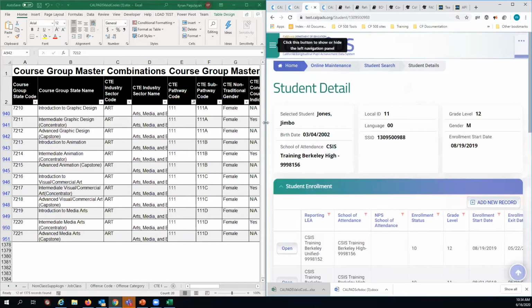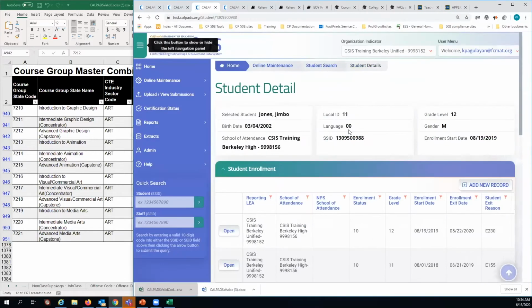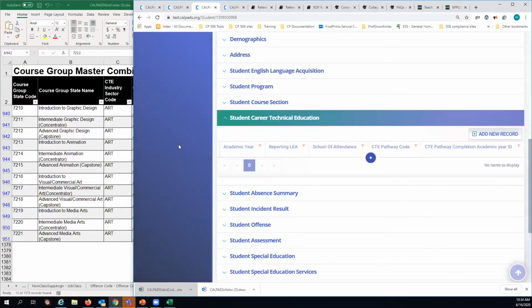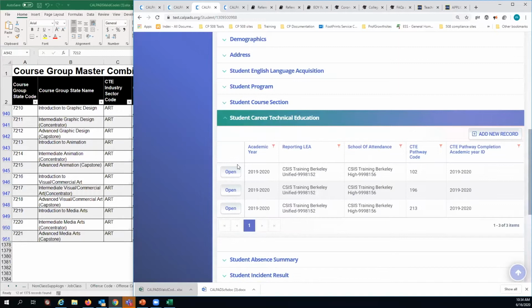Okay, we have here Jimbo Jones. For Jimbo Jones, he is triggering a CERT123. We're claiming that he completed 3 pathways this year. Wow. You have 213, 196, and 102. However, if we're stating that the student is a completer, what is missing in his data?